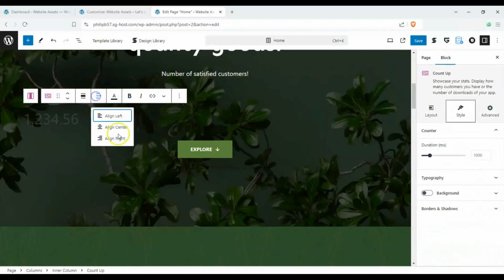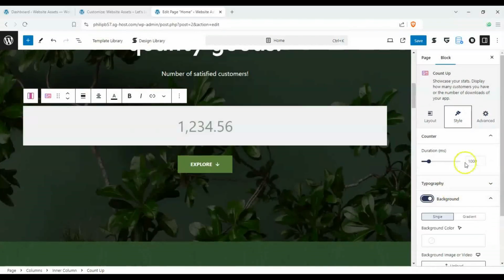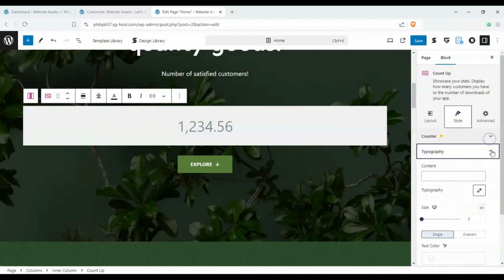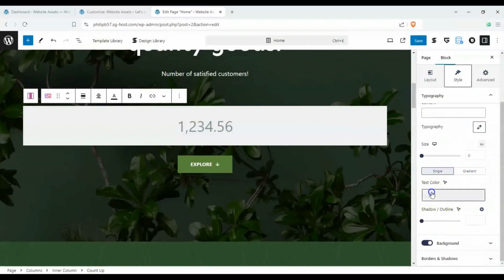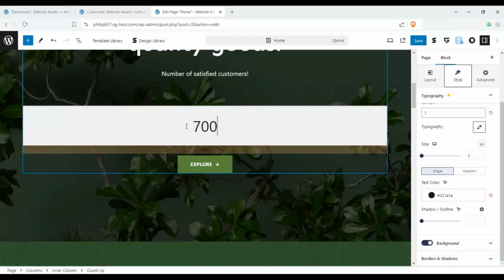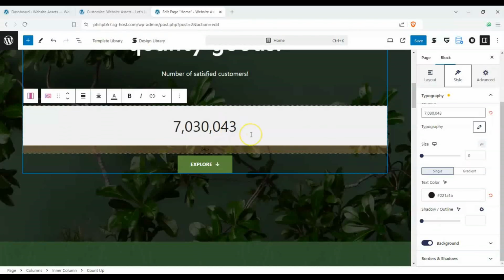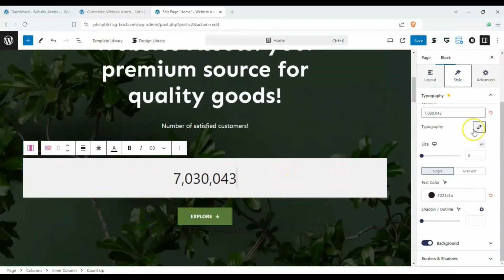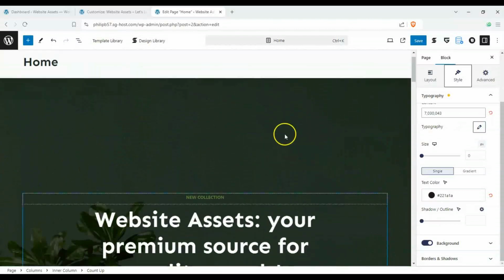And this one we can configure to align it center. We'll go on the layout over here and put in a background and make it much longer. And we'll make the text color a bit darker. Okay. And then let's put a number here like 7 million. And let's just change up some numbers here. And that's customizing the page itself.